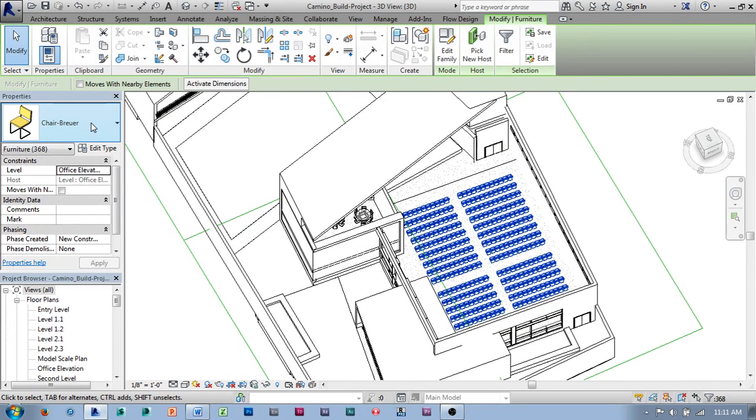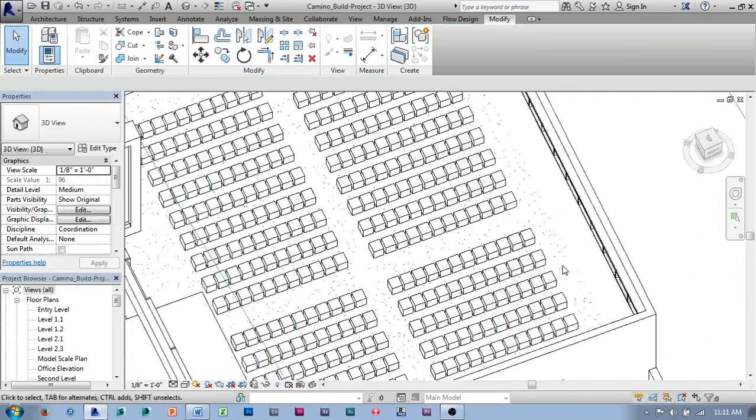And I'm going to change that particular model from that standard chair. I'm going to look for my print prefix, print chair, and those guys are ready to go.